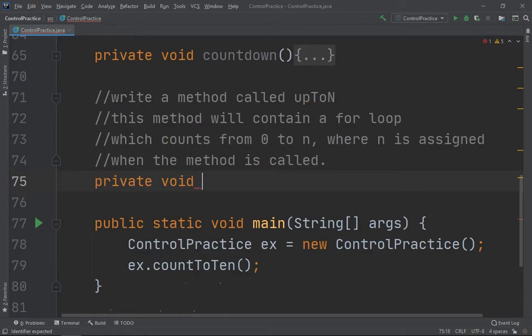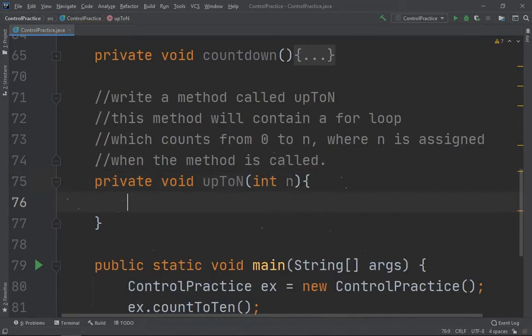What this should look like is private void count to n. Or up to n, sorry. That's fine too. Now, because I said that n is assigned when the method is called, it must be a parameter, because that's the only kind of thing that gets assigned as the method gets called. So int n.